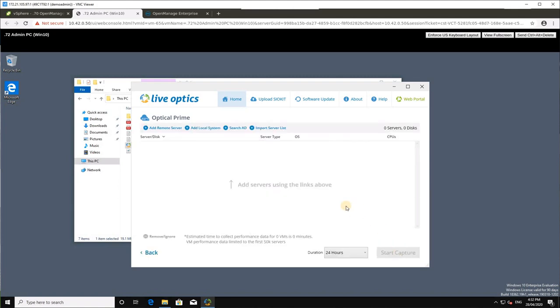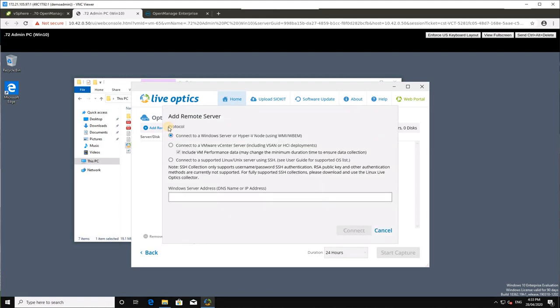Now this is where we connect to the devices that you want to scan. So in a VMware environment, that's really simple. We just connect to vCenter. So we're just going to add a remote server. So click up here. We'll be connecting to a VMware vCenter server. And here we just need to enter the URL for that server.